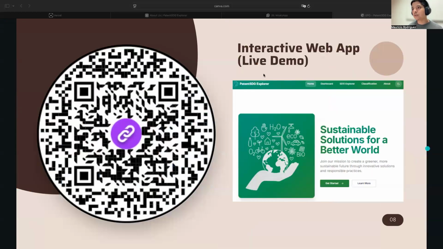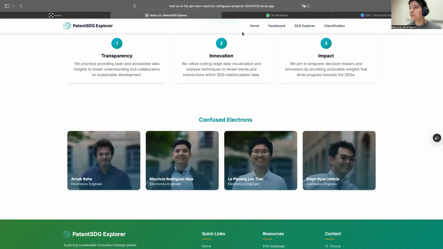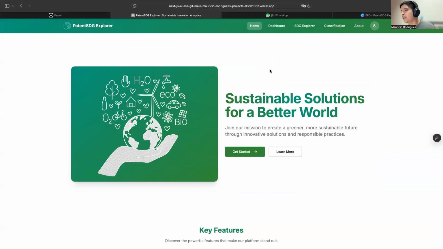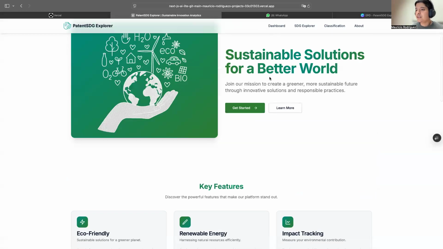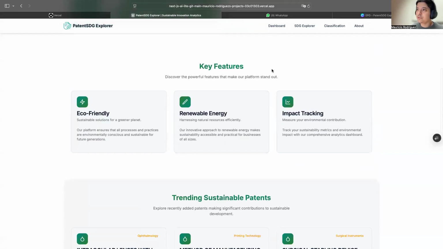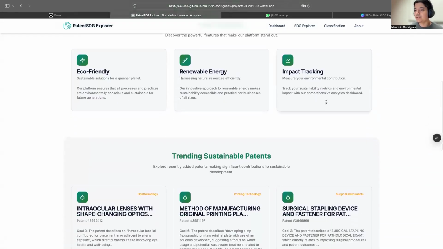So I'll quickly go over our app. So here we have the home of our app. Here we talk about our mission, what we're trying to achieve. If you scroll down, we have some of the key features that we're based on.